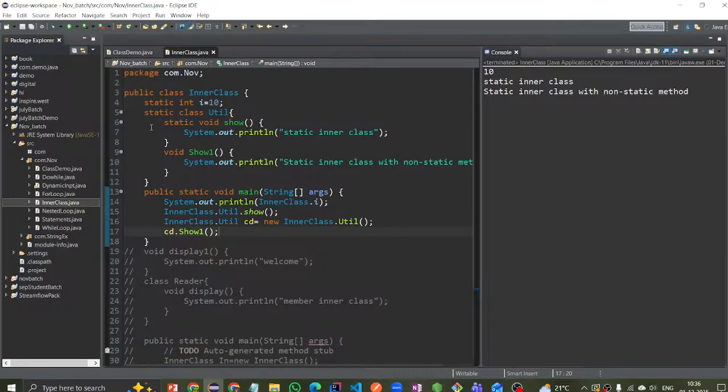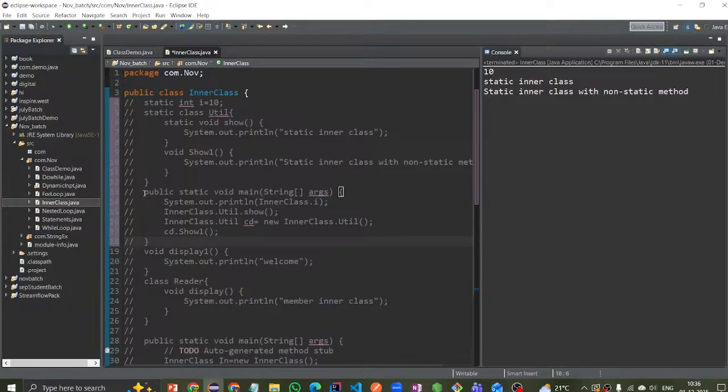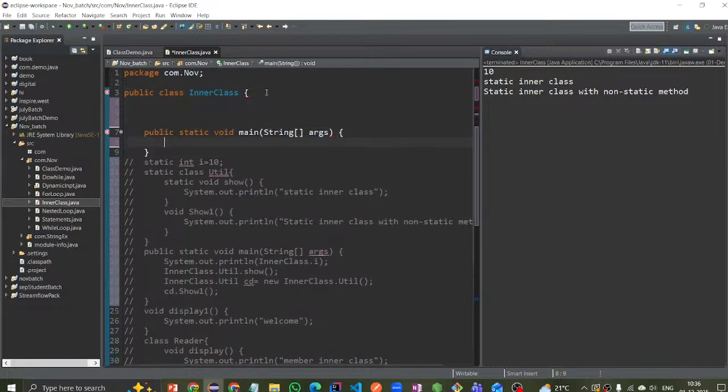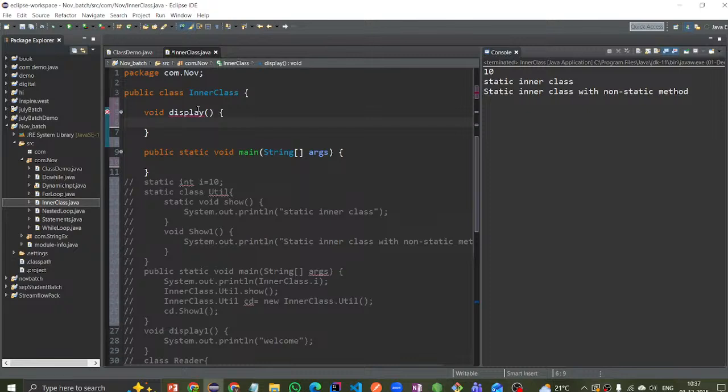I'll comment this one also. I'll copy it. Public static void main string args. Local. Okay? Local is nothing but, if you are writing a class under a method. Class under a method. Local scope means the variables or the methods in a method only, it will be called as local scope. So like that, if you are creating void display, void display is one method. Fine.